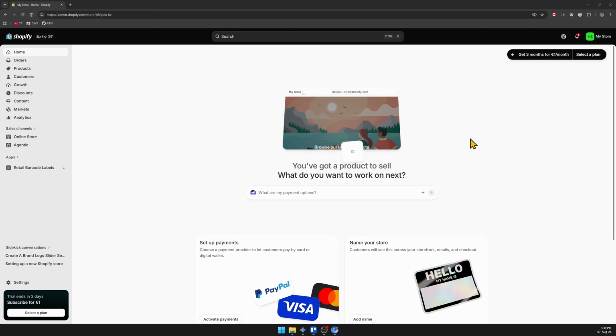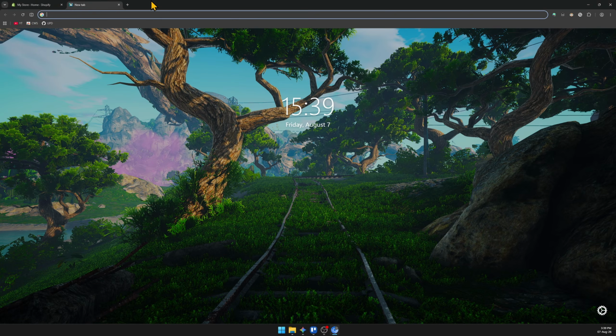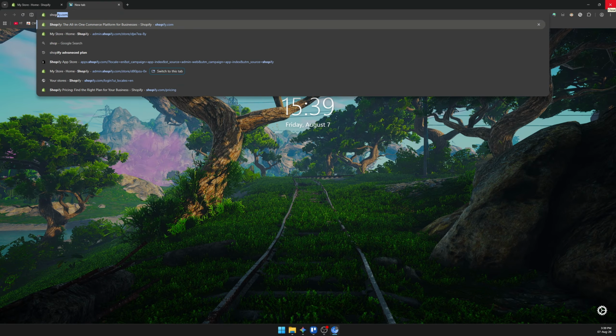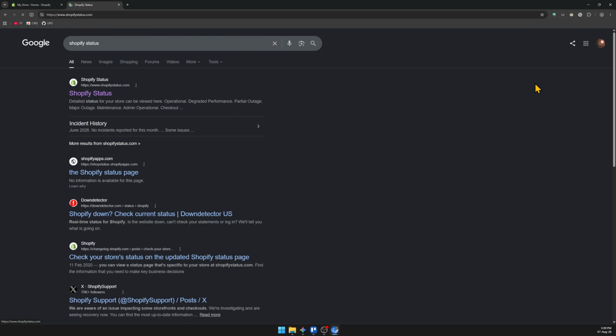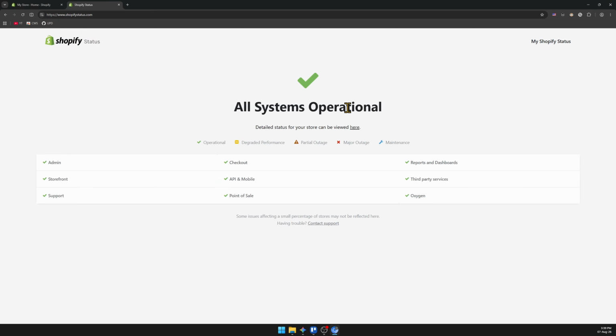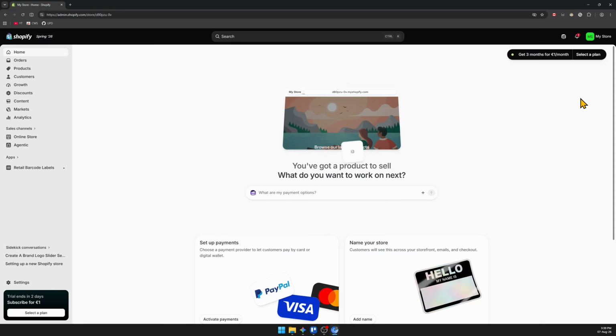And if you still cannot log in across private windows also, let's verify that Shopify's servers are not down. So just open up a new tab and type in Shopify status, and check that the server is operational. So all systems operational. As you can see, everywhere we have these green check marks, so Shopify is working correctly.